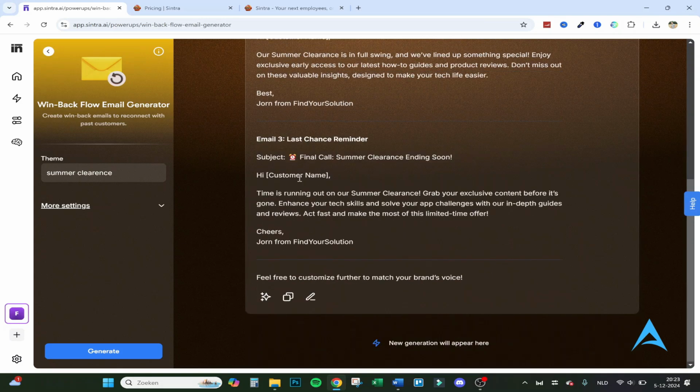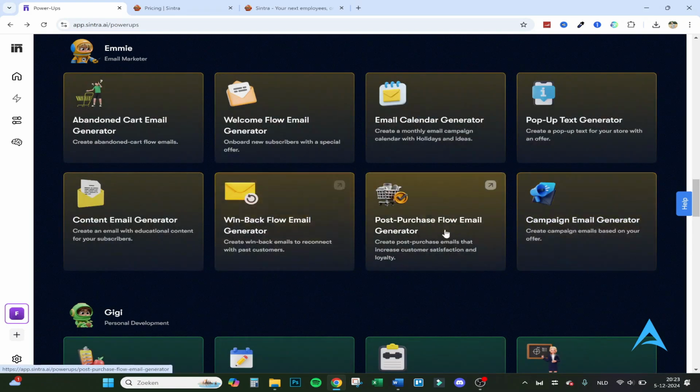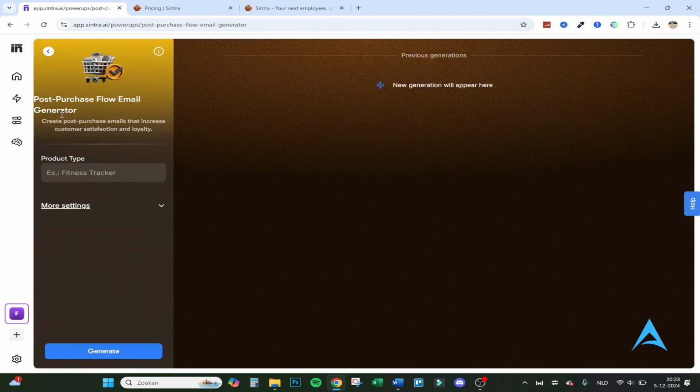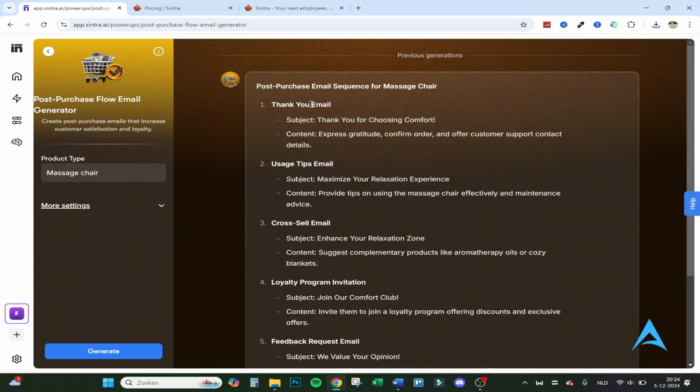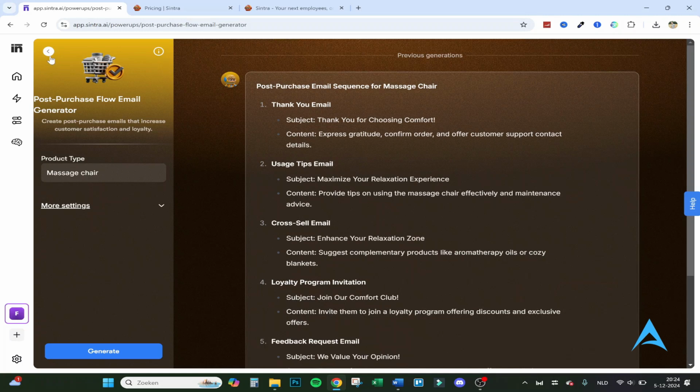So people don't miss out on the emails, and you can just copy this, for example, and add it to your email workflow. Then the post-purchase flow email generator. Create post-purchase emails that increase customer satisfaction and loyalty. Let's say, for example, a massage chair. Here, for example, is the thank you email. Subject: thank you for choosing comfort. Content: express gratitude, confirm the order, and offer customer support contact details, usage tips, and a loyalty program invitation, and these things you can all do. And that's actually the post-purchase flow email generator.